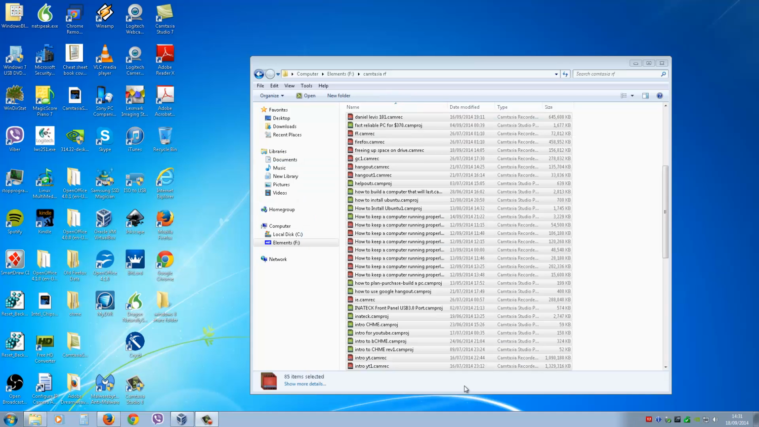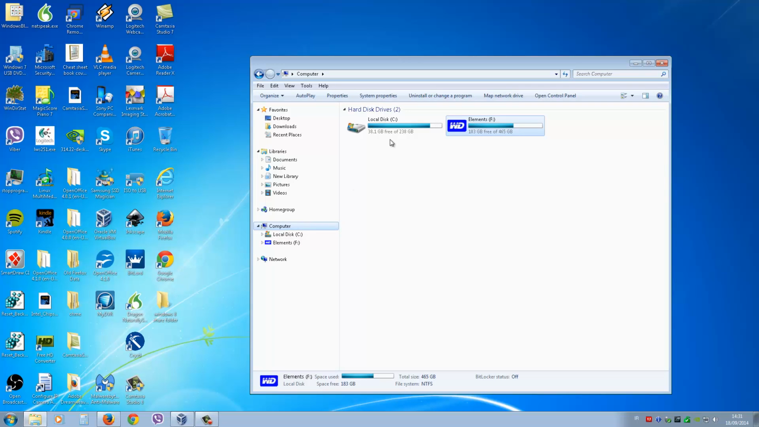Now it just took about 15 minutes to copy over the 19 gigs, was it? Yeah. So we just see now, did that make any difference to our local C drive? So there you go. Now you see it's turned from red to blue, and we have 38 gigs free of 238 gigs.